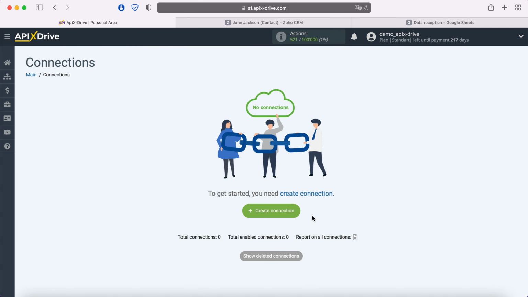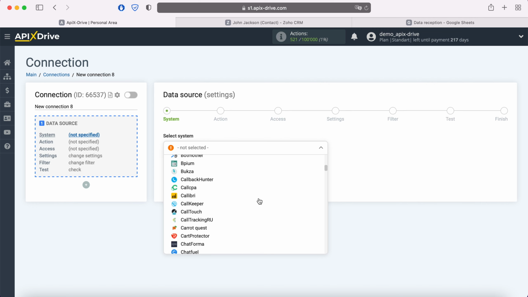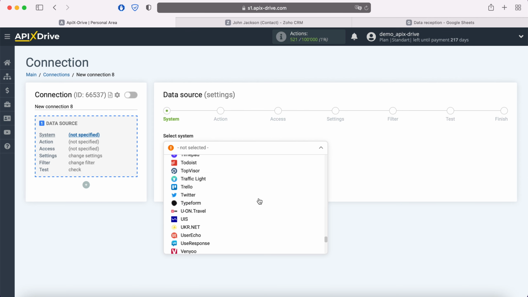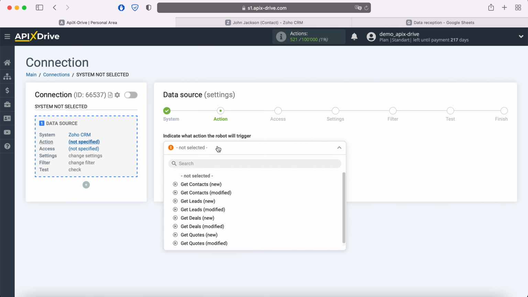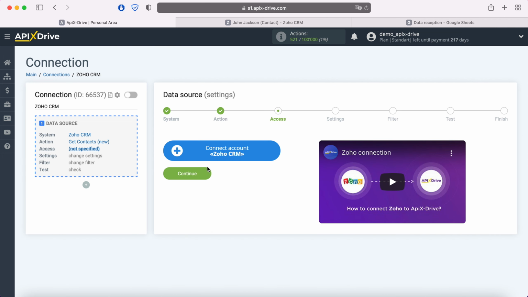First you need to create a new connection. Next you need to select the Zoho CRM data source system. Next, you need to choose an action. Get contacts, new. Next you need to connect your Zoho CRM account to the ApiX-Drive system.